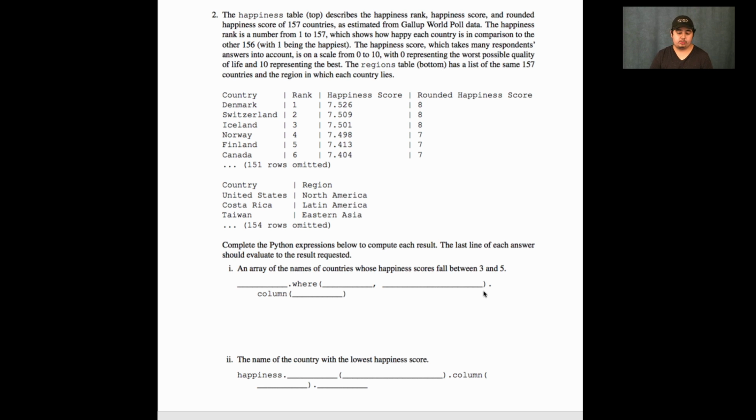Now, for question 2, we once again want to check what we're working with. So here we're given 2 tables as the question describes. The first one on top is happiness, the bottom one is region. We see that region has a country and it's given a region, while happiness has a country, its happiness rank as it's described in the question, its happiness score, and its rounded happiness score. Now, after you've digested all this information, you know what information you're going to be working with.